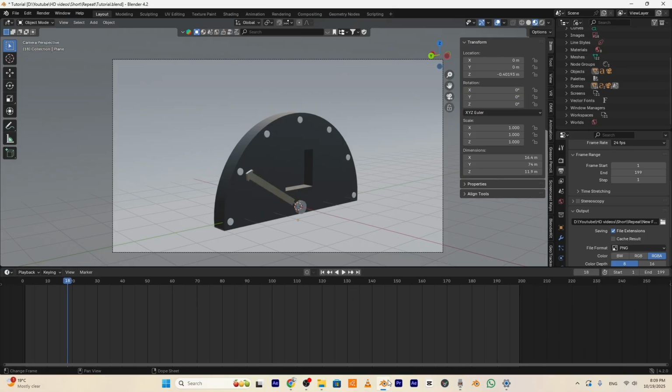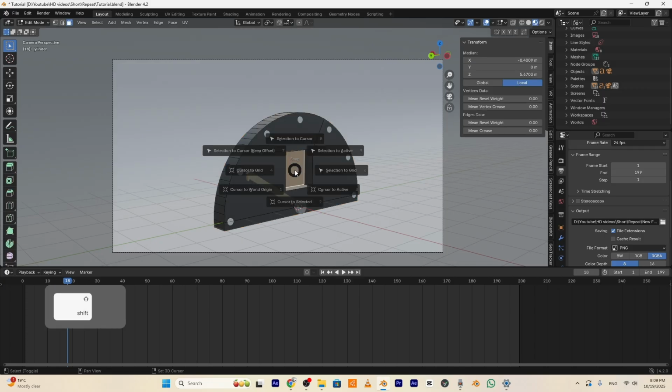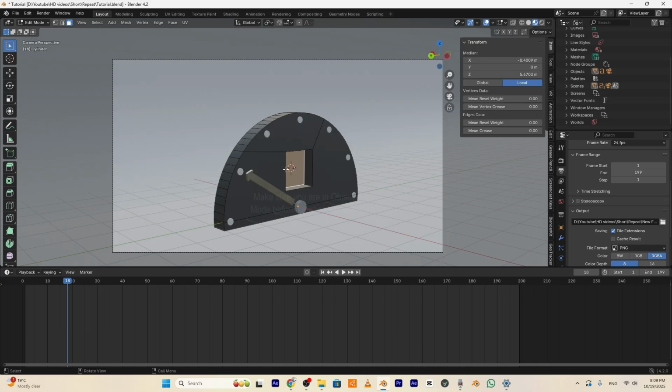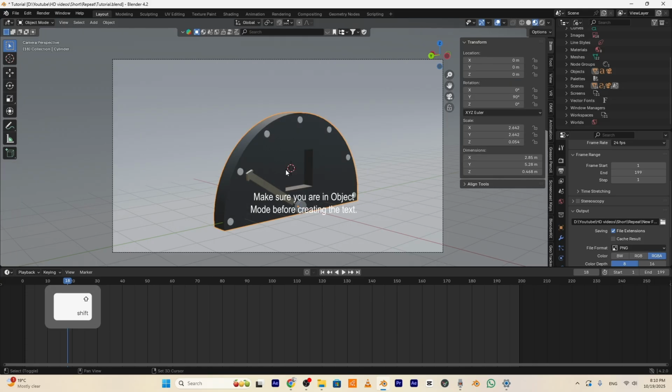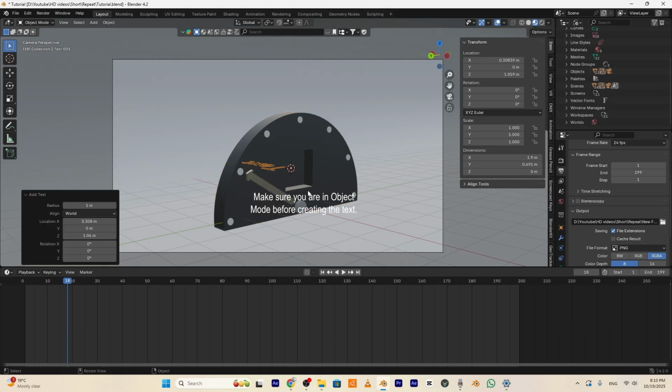So guys, it's time right now to add the text counter. So first of all, I will select this shape, the base one, and go to edit mode, select this face, shift S, move the cursor to selected. Then I will create a text and move it and rotate it as needed.